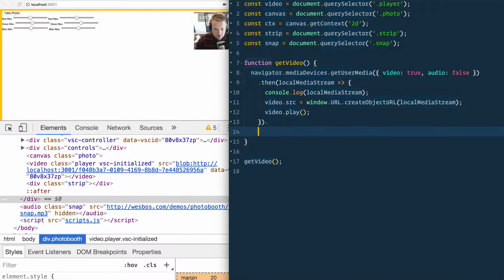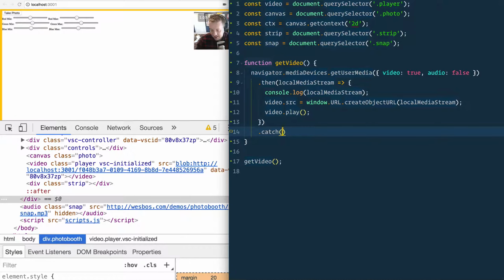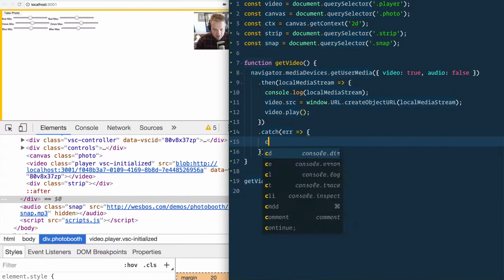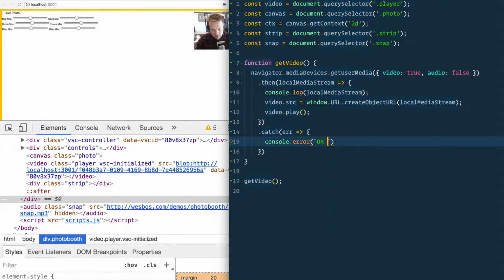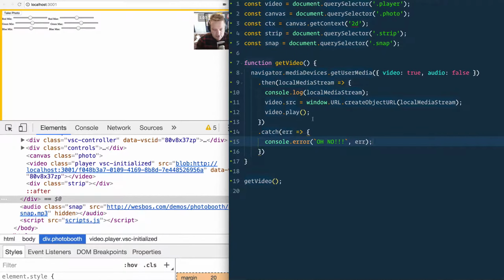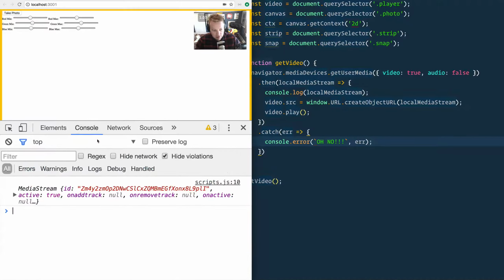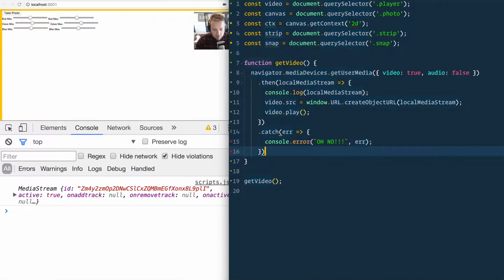Last thing that we need to do is we need to do a catch here. Just in case someone doesn't allow you to access their webcam, we need to handle that error. So we'll say error. And when that happens, we're just going to console.error. Oh no, and then give yourself the error. And you could obviously tell the user, hey, you denied the webcam. Maybe you should not do that because we need to get access to your webcam. Good. So we are up and running with getting the video being piped in.